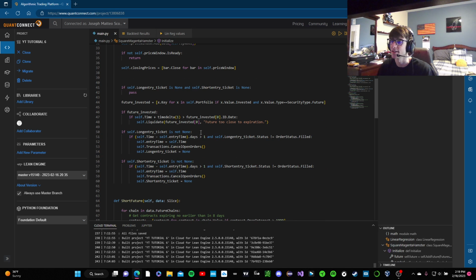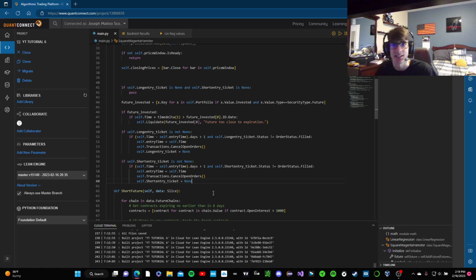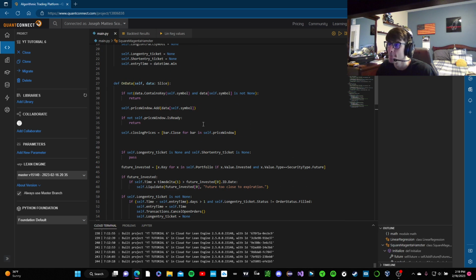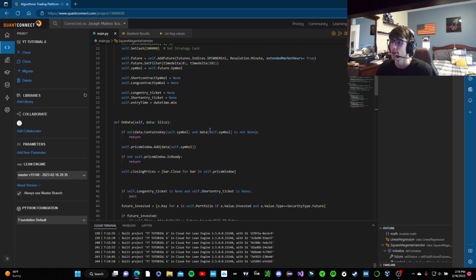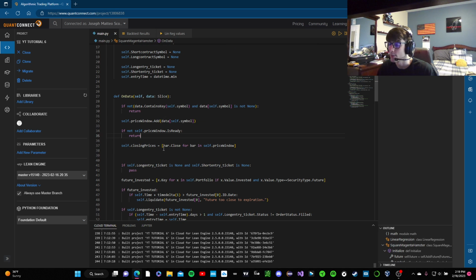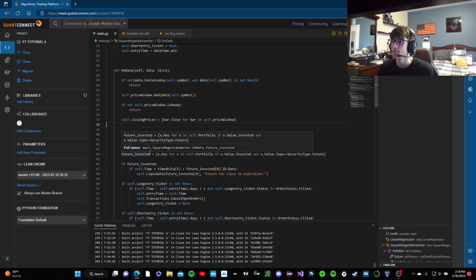When we come down to on data, there's already a lot of code here, but it's just the stuff that I can explain really easily, and I don't really have to code out for you guys. I'm just going to explain it. We're going to use a rolling window to keep the prices. This is to add data to the rolling window, checking if our rolling window is ready, and converting our rolling window into a Python list.